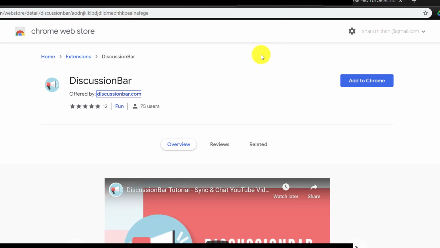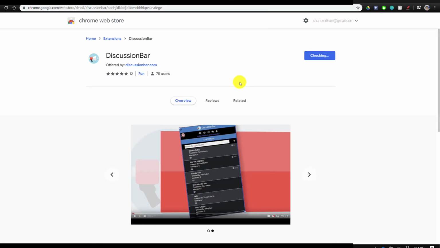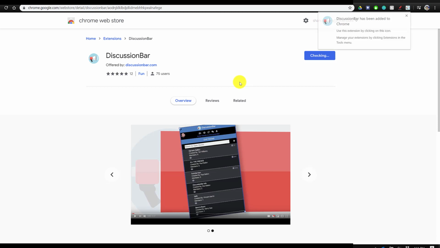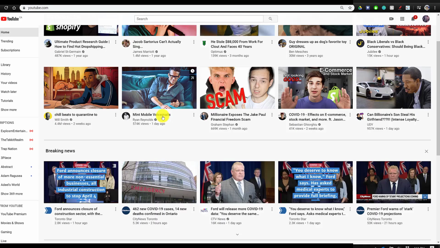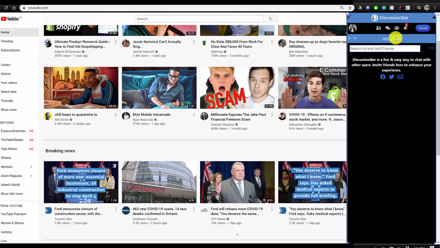So all you want to do is go on the Chrome extension store and look for DiscussionBar. It's one word and it's a completely free extension. Then you want to click add to Chrome and add the extension. Once you do this and you go back to YouTube, DiscussionBar is going to show up on the side. Once it shows up, all you have to do is log in with your Google account. And once you log in, you're going to be brought to the DiscussionBar homepage.